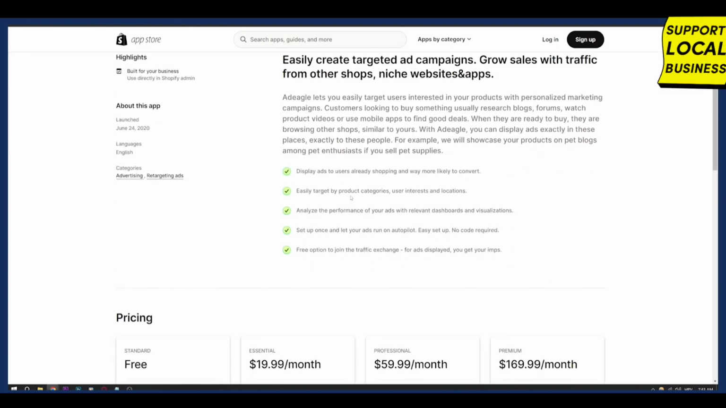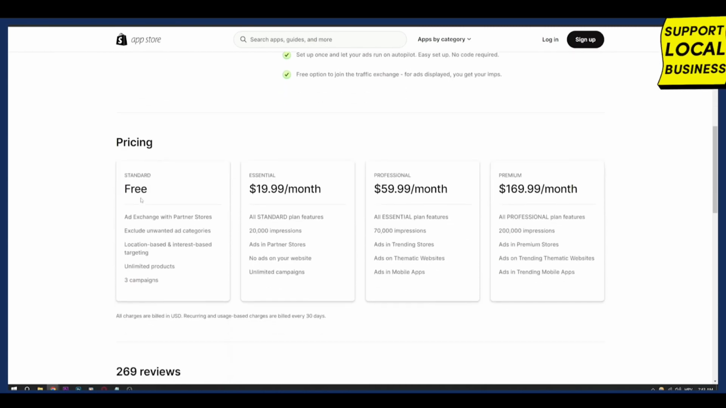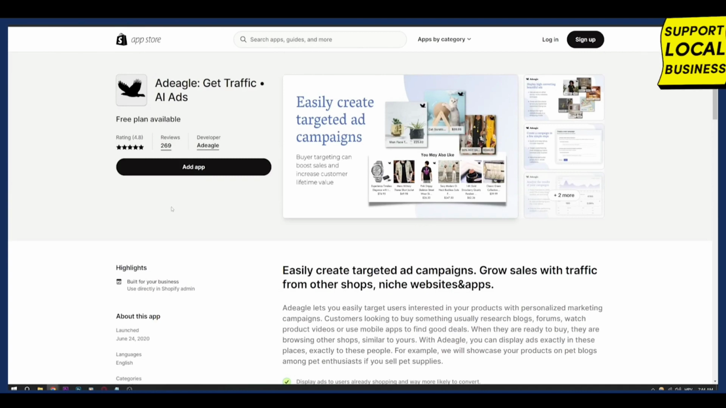As you can see, you can easily target by product categories, user interest and location. You can analyze the performance of your ads with relevant dashboards and visualization. You can set up once and let your ads run on autopilot. It's easy to set up, no code required. Anyone who is not tech savvy can do this also. As you can see, it has a free option. So if you are just starting out and if you want to try out ads and everything like that, make sure to use this app because it is a great app to easily create a targeted ad campaign, especially for beginners.